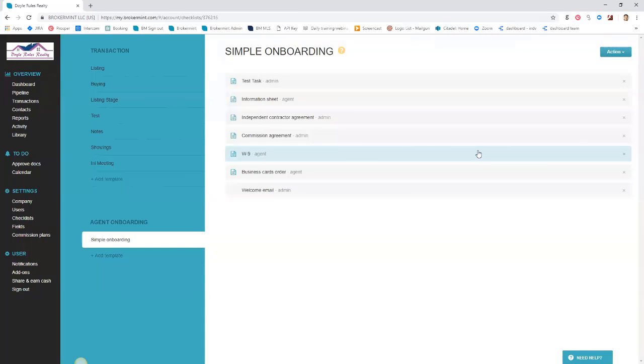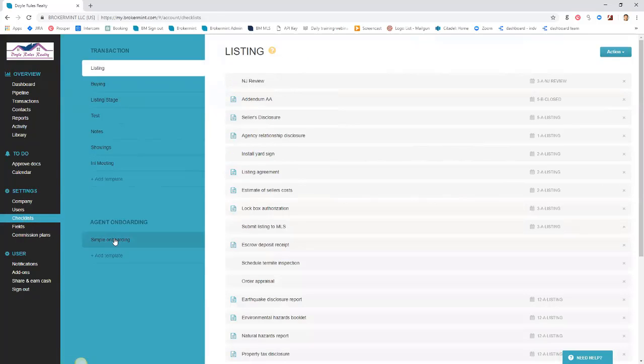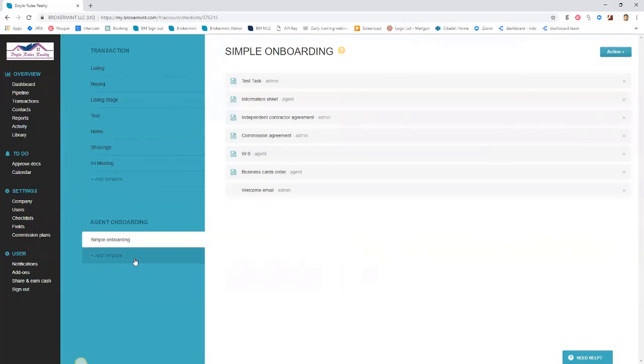I did see a quick message pop into the chat. Sorry, how did you get to this section? Our onboarding checklist is located in the exact same place as our transaction checklist. As long as we have access to settings and checklists, this is where it will be once onboarding is activated for you.